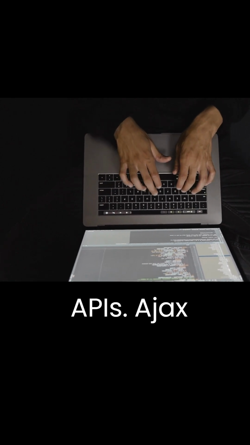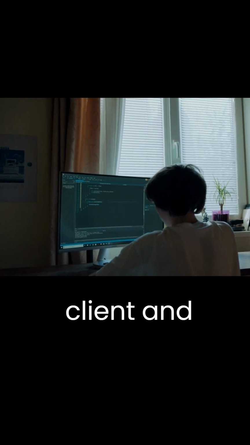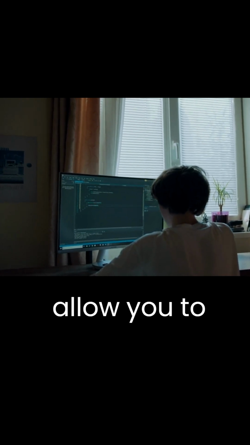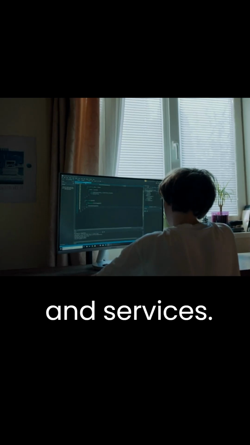Ajax and APIs. Ajax and APIs are used to exchange data between the client and server. They allow you to build web applications that can communicate with other applications and services.